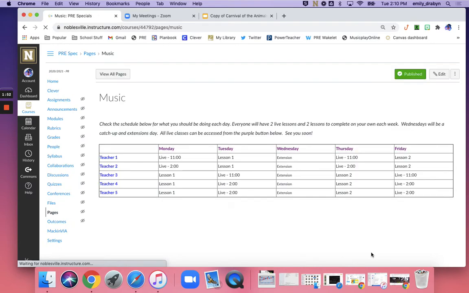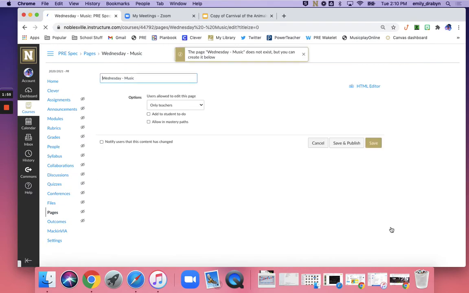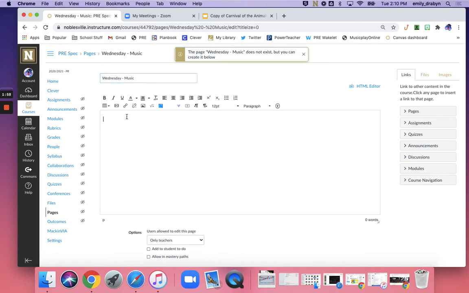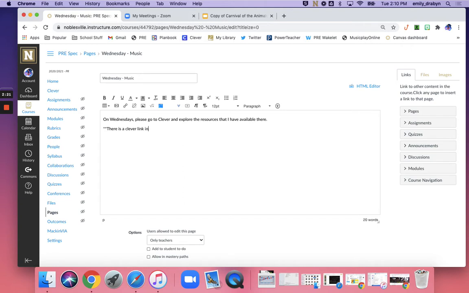And then when I come back to my normal page, I'll click on Wednesday, and it will say it doesn't exist, but you can create it below. And so maybe you'll type on Wednesdays, please go to Clever and explore the resources that I have available there. And then you can write, there is a Clever link in the menu bar on the left, or you can use your regular Clever login.